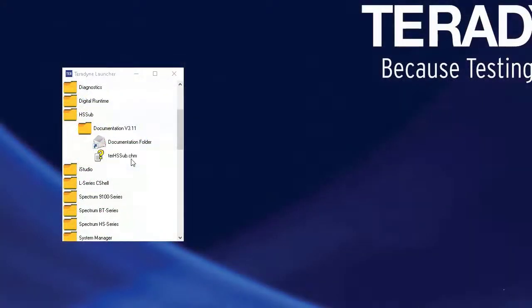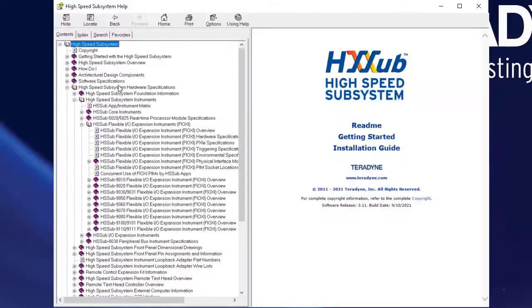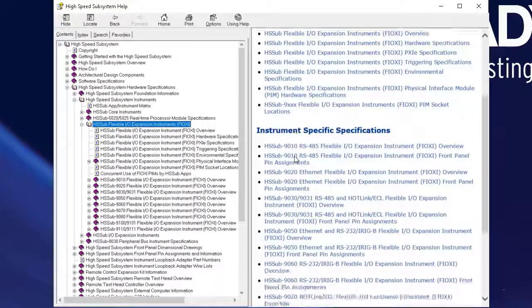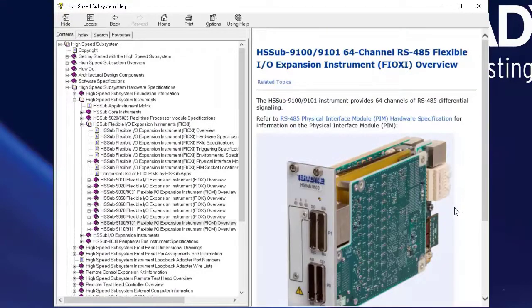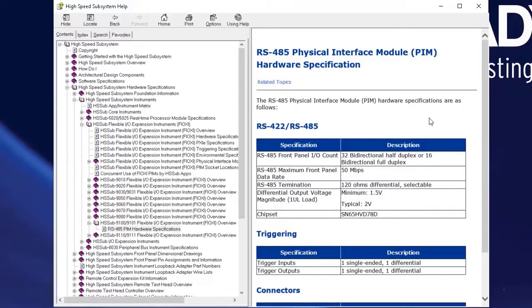Let's run through an example. Say we need to test some UARTs on our unit under test. We can look at the existing HSSub instrumentation and see that the HSSub 9100 RS485 Foxy instrument has RS transceivers capable of RS422 and RS485.